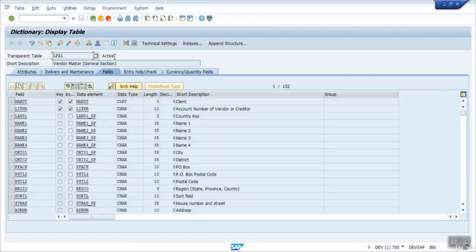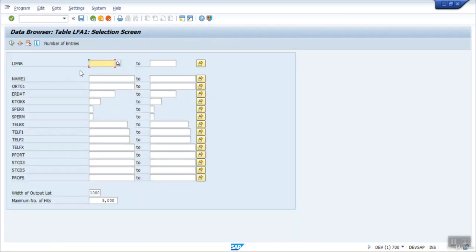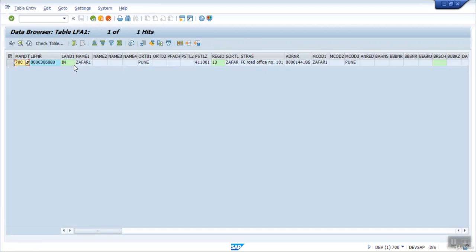So in LFA1 we can see LIFNR, that is called the vendor account number. Here in this field we have to pass this vendor ID. Even though we can see the address in the LFA1 table also, like this is the address, this is the region ID.